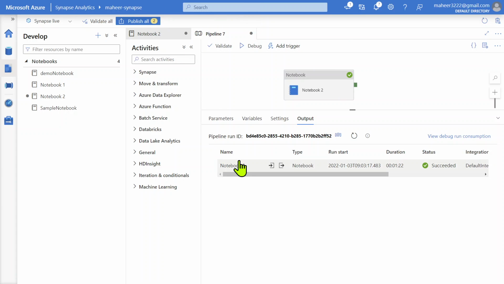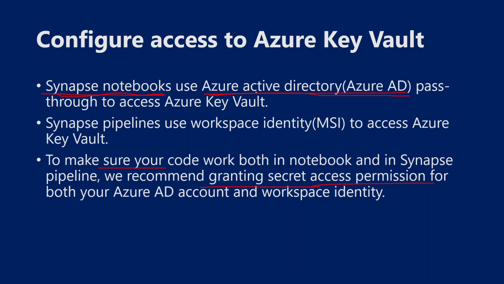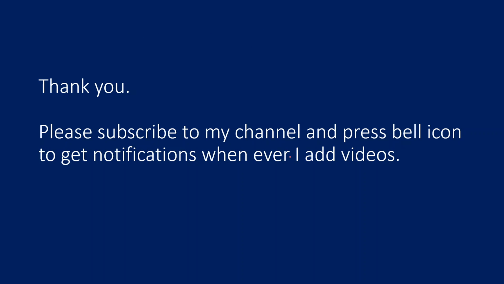So let me go to the presentation. So this is what I said. The Synapse notebook uses the Azure Active Directory identity to access the Key Vault, and Synapse pipelines, to run the same notebook, will use the workspace identity. So you need to make sure to give access to both of them so that your notebooks will work in either of the modes. So I hope you liked this video.